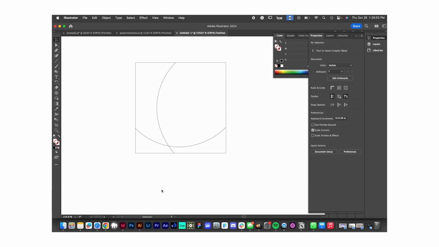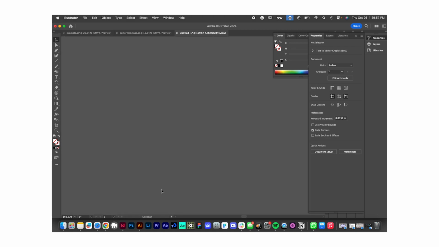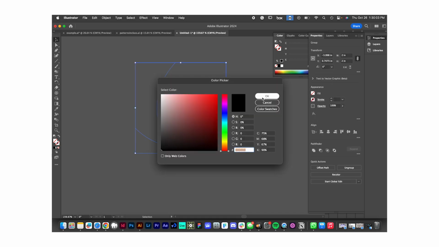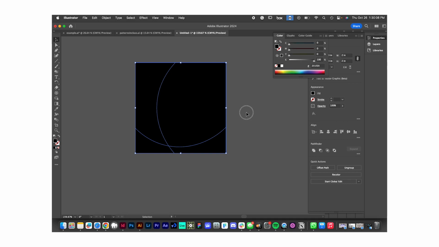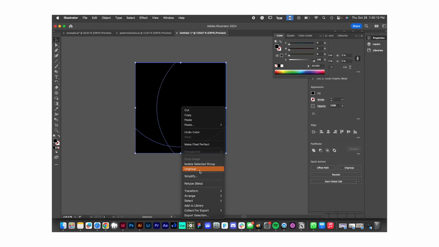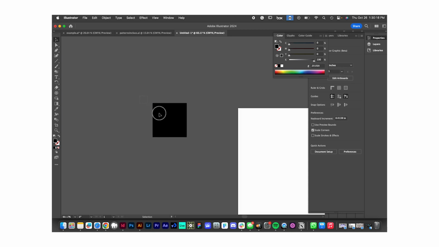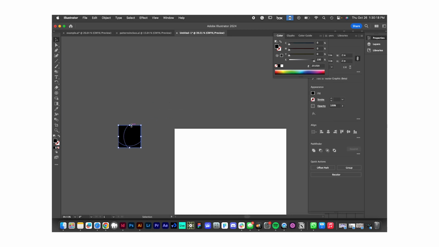We can turn off our outline view by hitting Command or Control Y. Now we can't see anything, so we'll have to give it a fill. We'll highlight over our shapes and then just convert it to black. Then we'll select it, right click, and ungroup. Now when we hover over our shapes, you see we get separated shapes, which is awesome. We have our initial component.